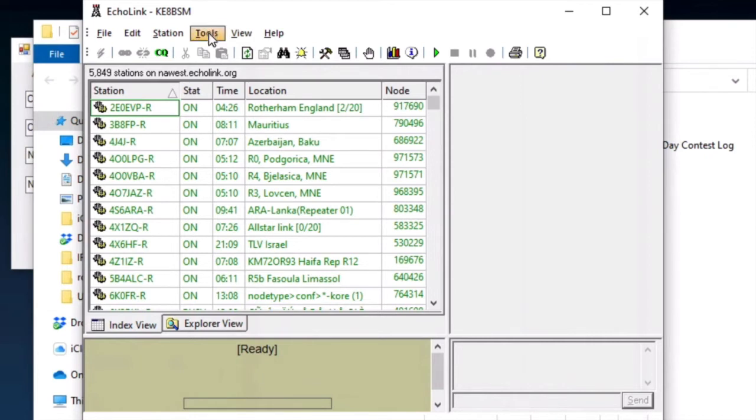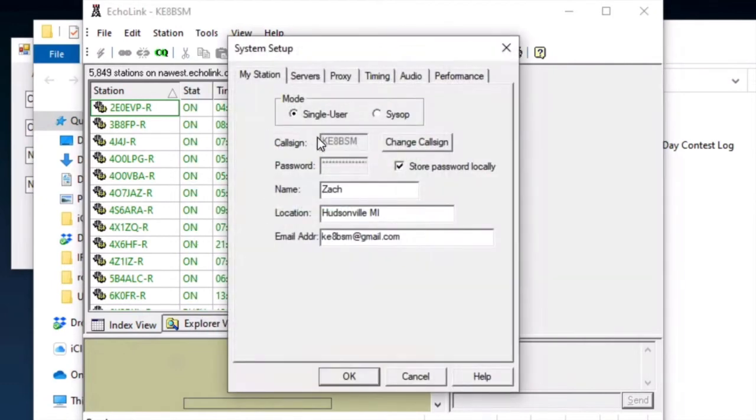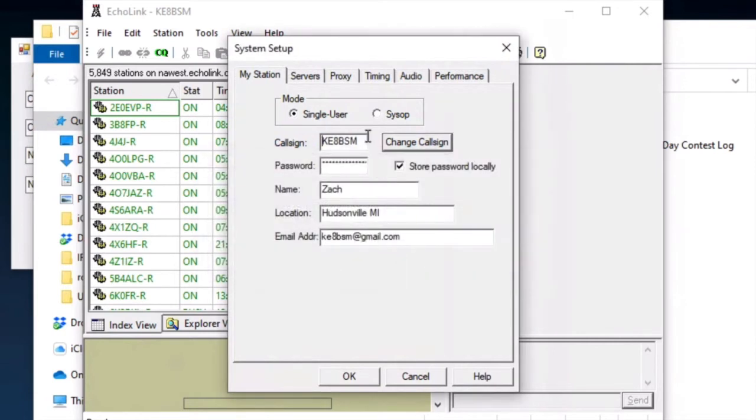So to do that, we're going to go to Tools. We're going to go to Setup. And we're going to change call sign. Yes. And under call sign here, I'm going to put -L. That establishes my call sign as a link. And I'm going to change over to sysop. And I'm going to hit OK.